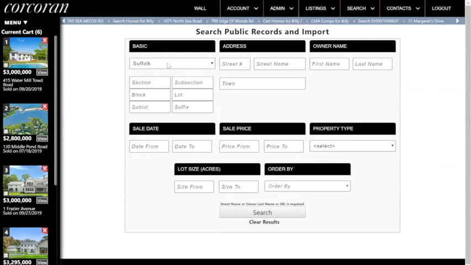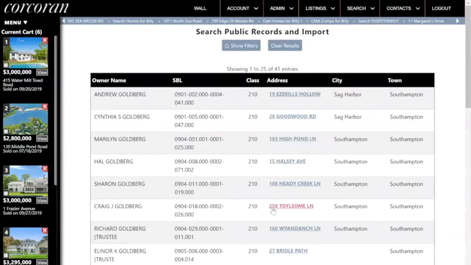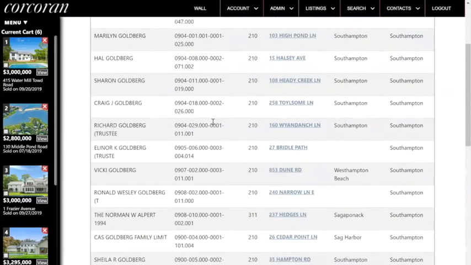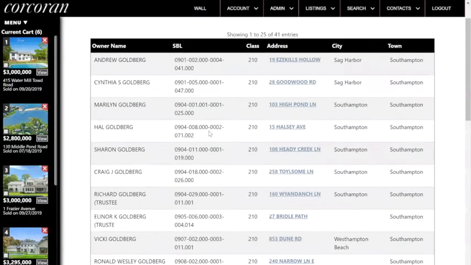By default, Suffolk County is already selected for us. When we're searching the tax records, you need to enter in the town. Then you can either search by address or owner's last name. I'm just going to do a quick last name search. That's going to go ahead and pull up the tax records matching my search criteria. I look for the property that I want to list.